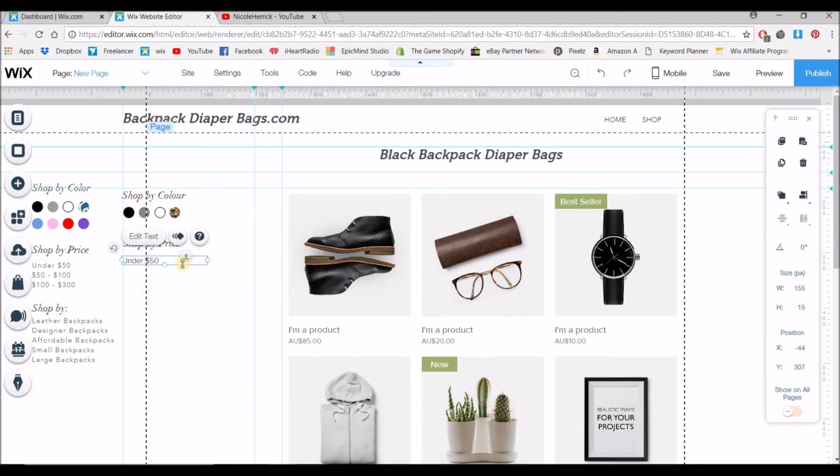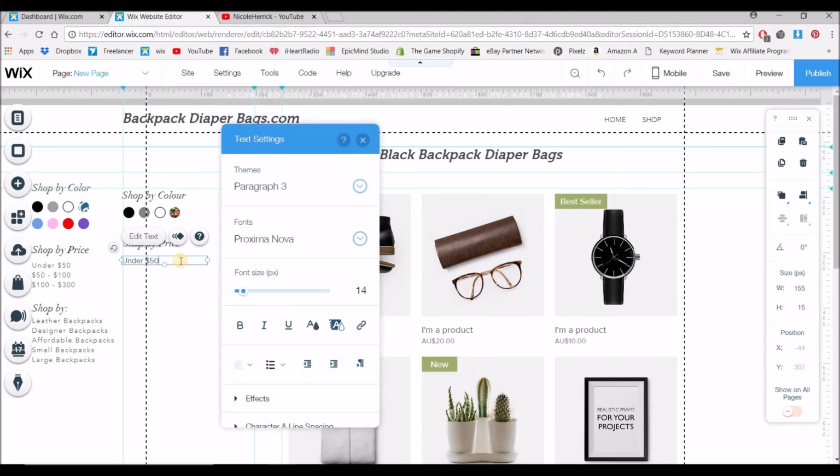And I'm going to, actually, I can just do new lines on this. I don't need to create a new text box for each of these. So 50 to 100. 100 to 300. All right, there we go.